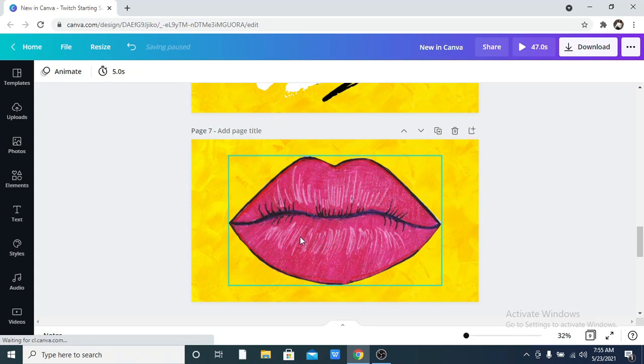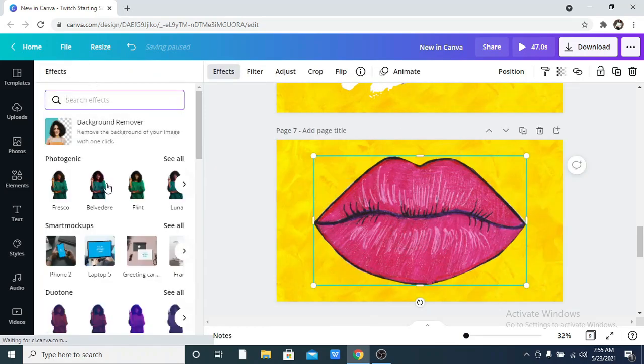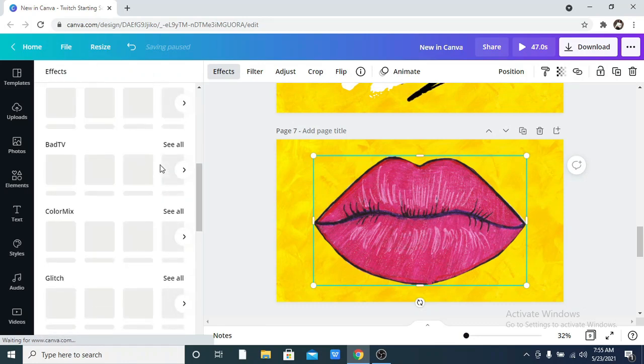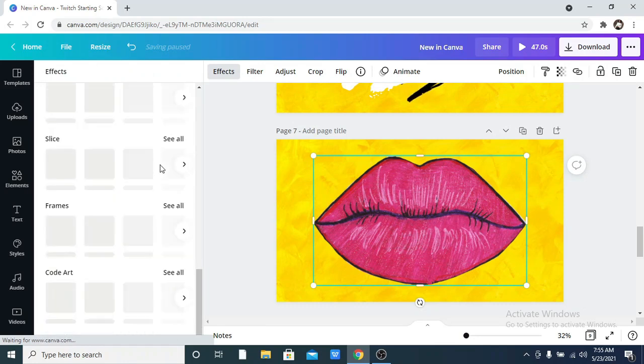So I'm going to click on the image, after which I will click on effects rather. Once you click on effects, you will see it bring out a list of options. So let's wait for that. I'm just going to scroll to the very last, and that is where you will see the Cutout, which is where I have my cursor, right? As you can see, the Cutout.